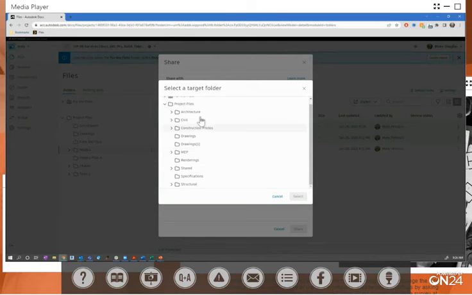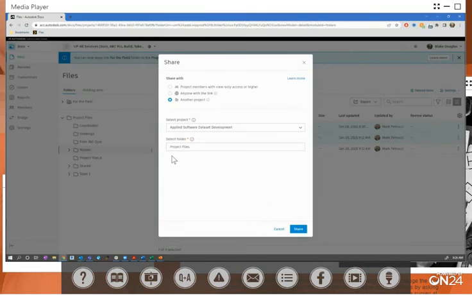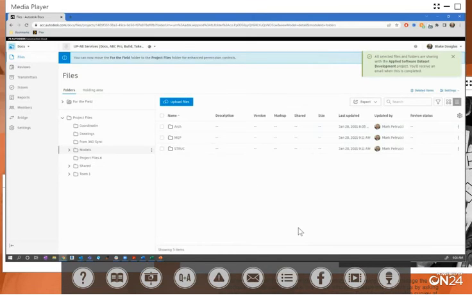Maybe I want to create a models folder. I can go into just project files, and I'll bring a models folder and the subsequent subfolders that I selected over here into this project files environment. And it's as easy as that. That's all you have to do. Now when I click share, it's going to share those out to the other project.